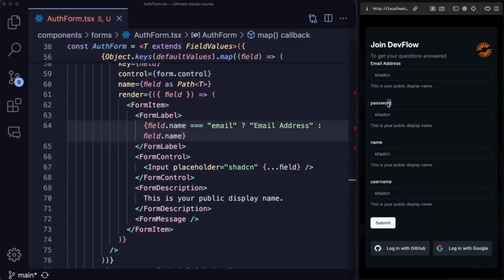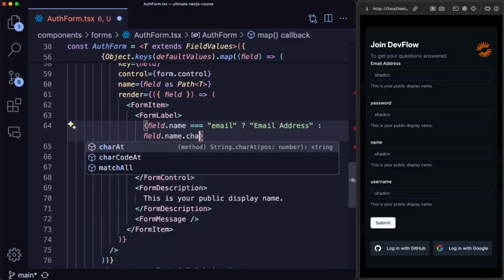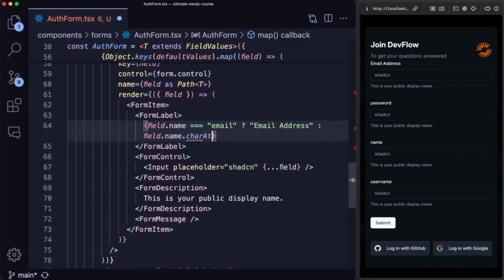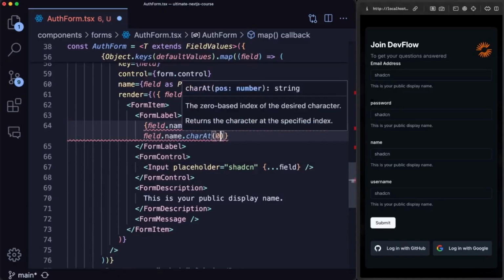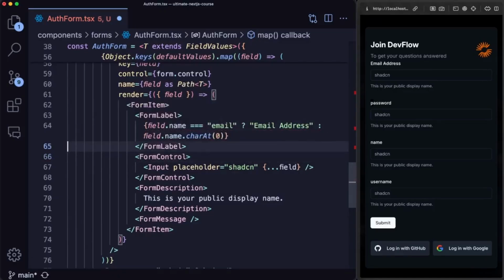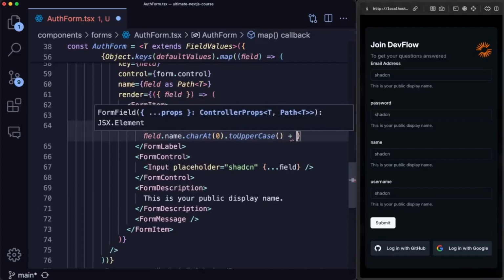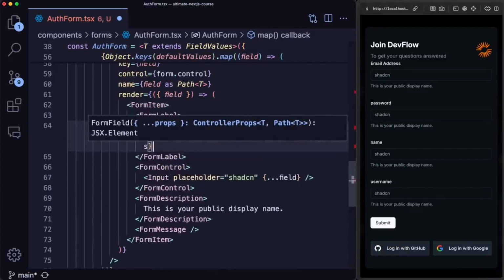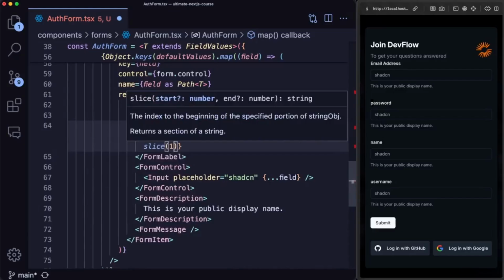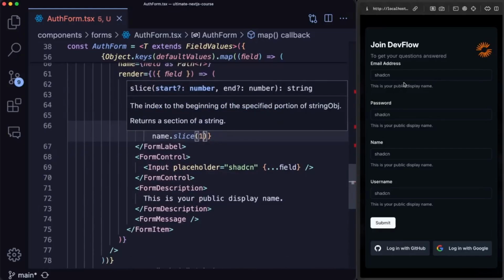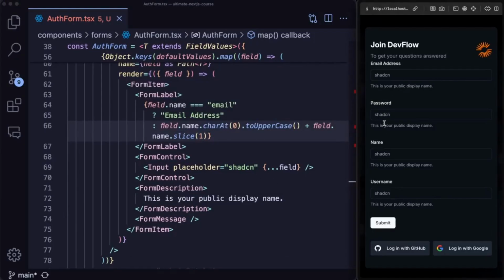But I don't like that this is lowercase right here, so we should figure out how to uppercase the first letter. We can do that with a bit of JavaScript magic by saying field.name.charAt, so character at, position of 0, that's the first character, .toUpperCase(), and then plus field.name.slice from 1 onward, which means uppercase the first one and then return all the other ones.